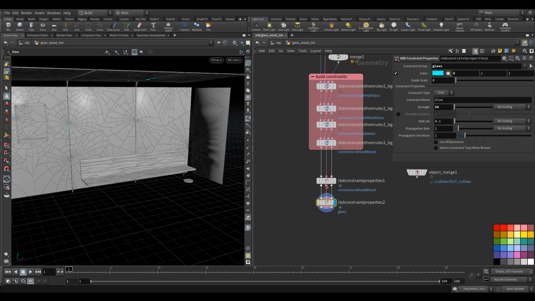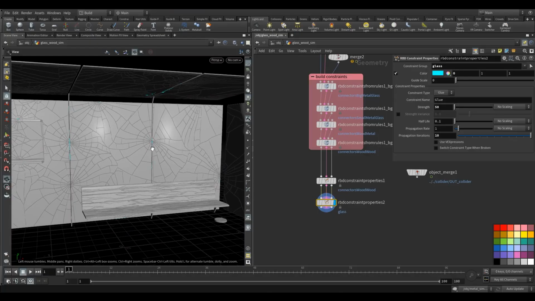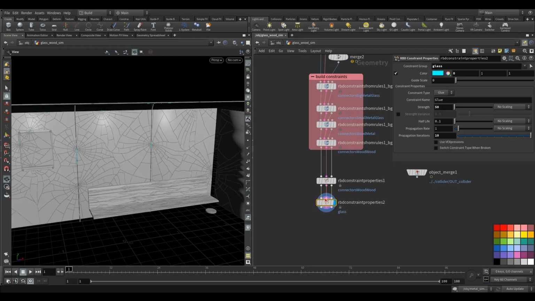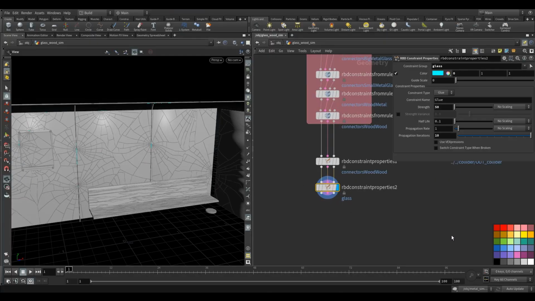And something also quite important are these propagation iterations. So I'm going to push this all the way up to 10. I think I explained before, this is how far, if there's an impact here in the center, for example, how far out will the energy from that travel. If you think about glass, if you hit a corner, quite often the whole pane will shatter. So that's what we want happening with the glass.